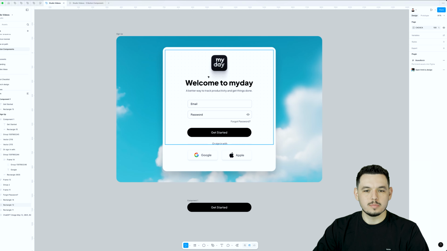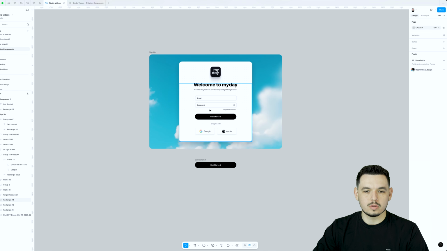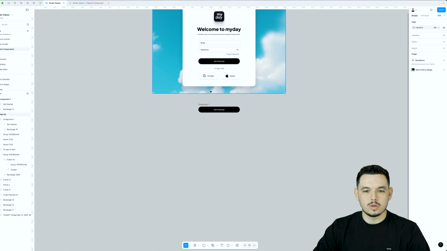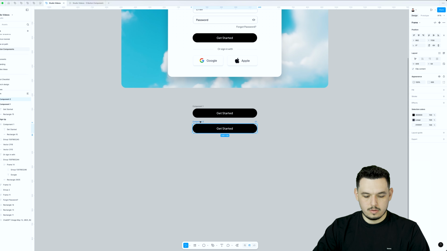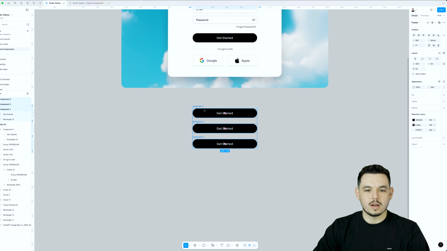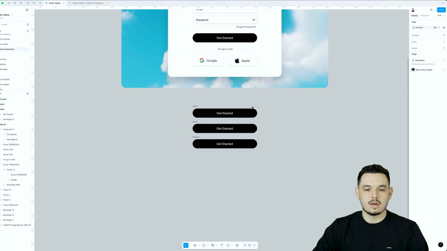So we have a sign up screen and we have our button here, get started. And this is what we're going to use to create a component, which is going to allow us to make a better looking prototype. So what you want to do is create it in a frame. And then we're going to create 3 different instances of it. We're going to have a static, a hover state, and a pressed state, and you can name those that way.